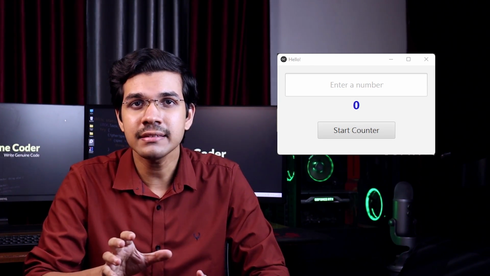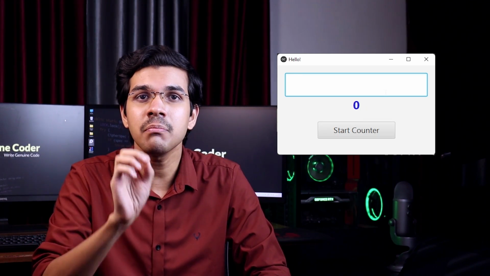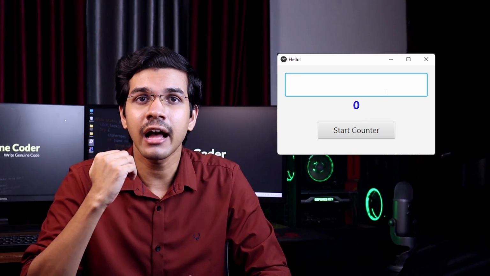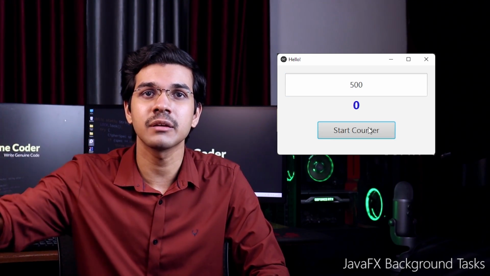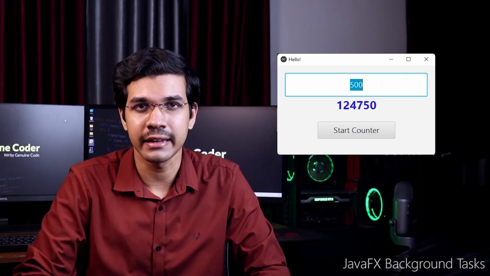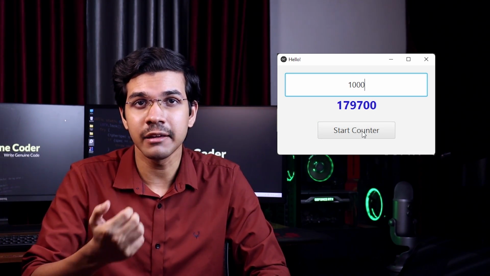What this app does is it will read a number from the text field, and when the button is clicked, it will calculate a sum of all the numbers below that up to 0. Like if I enter 1000, then it will add from 0, like 0 plus 1 plus 2 plus 3 plus 4 up to 999.